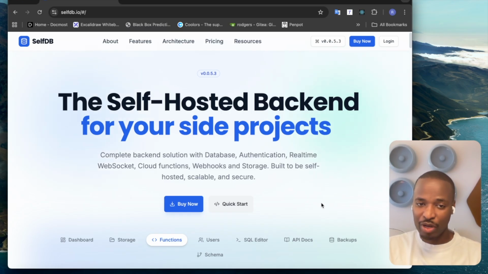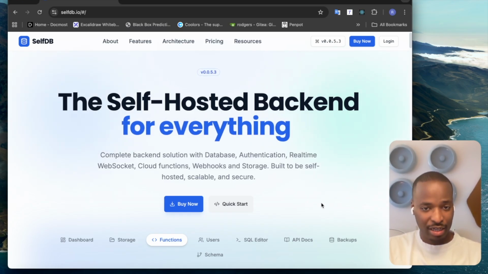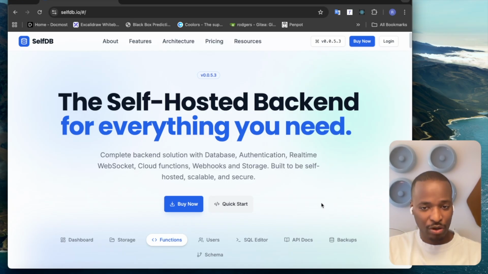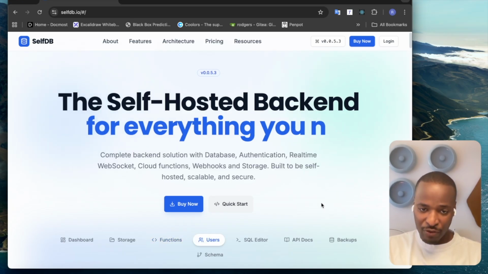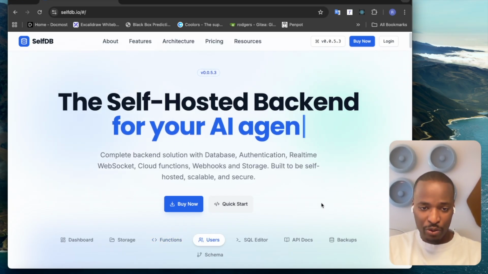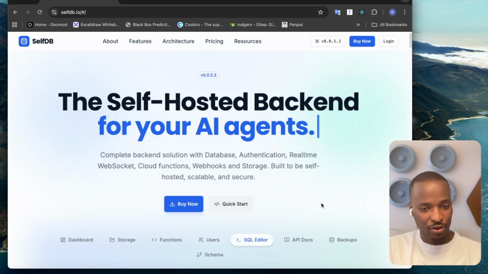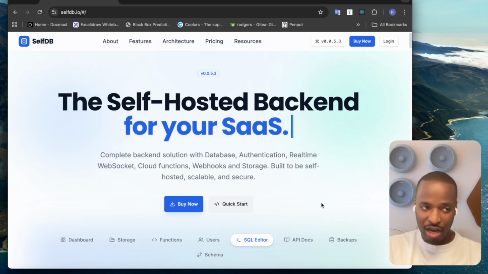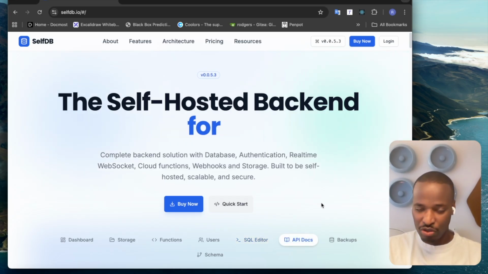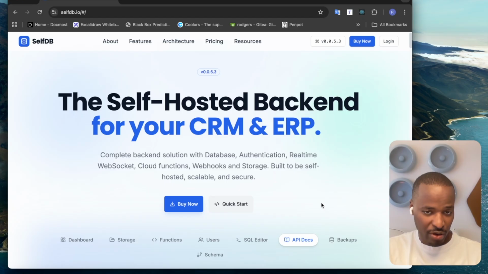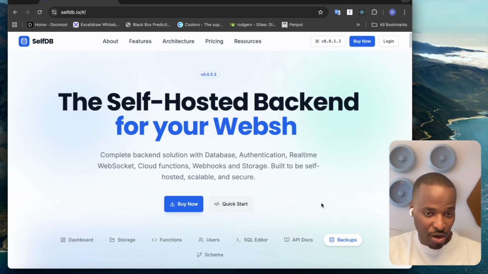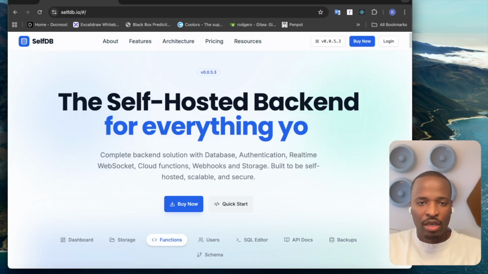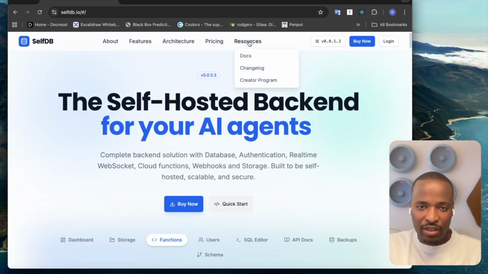SelfDB is your personal backend as a service with database, authentication, file storage, real-time, edge functions, webhooks, built to be self-hosted on your machine or on your servers. One license, unlimited projects, unlimited usage, no rate limits. You want to build iOS apps, you want to build AI agents, you want to build anything you want. You use SelfDB. Here's how easy it is to get started with SelfDB.